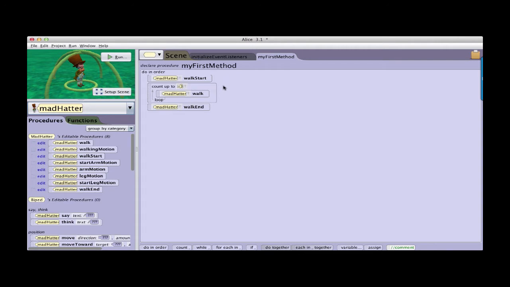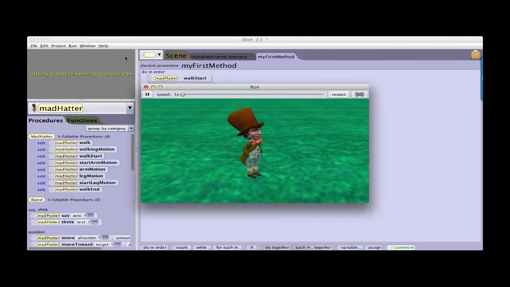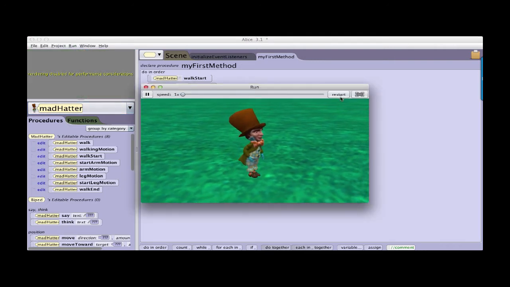And here in the code, you see that the Mad Hatter walks, and then he's going to perform the walking motion 3 times, and then the walk ends. So that when we click run, we see that the Mad Hatter has a walk that we're reasonably pleased with.